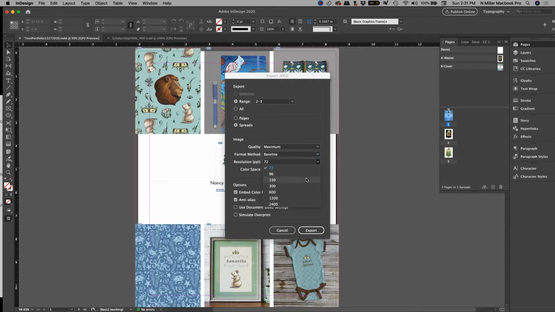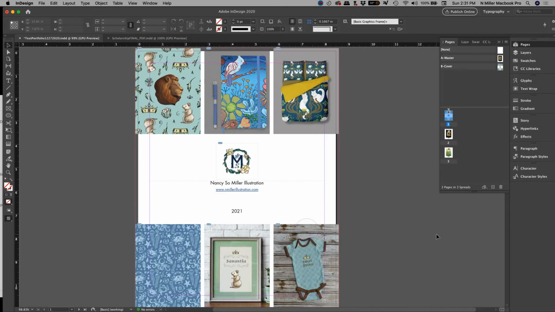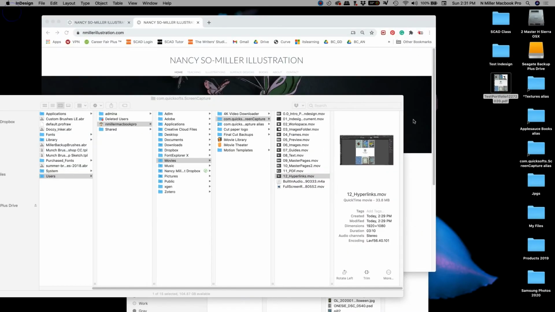72 is low res for web, 150 is like your medium, 300 would be high res. I would never do these other options because that would just make a file that's way too big. I'm fine with all of these, and then I'm just going to hit export. If it's still processing, you will see a little white bar that bumps up and down up here by the home icon, but it's finished.